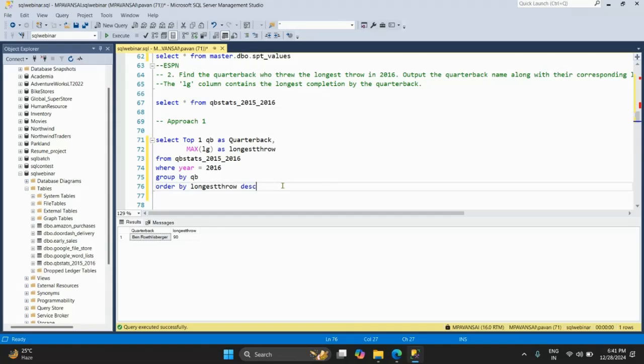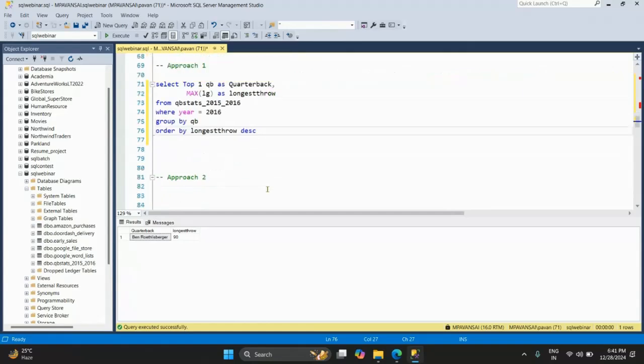Can you try any other approach? We can also use select QB comma LG where LG is equal to select maximum of LG, like that. We can use ranking functions and then we can order. Of course. Good that you know these things, guys. So I'll try to go for the other approach as well. This is approach one. I hope you are able to understand. So I'll go for approach two.